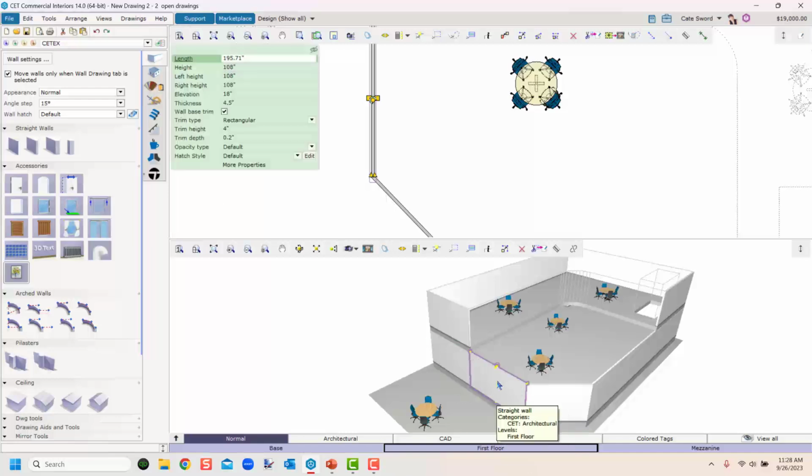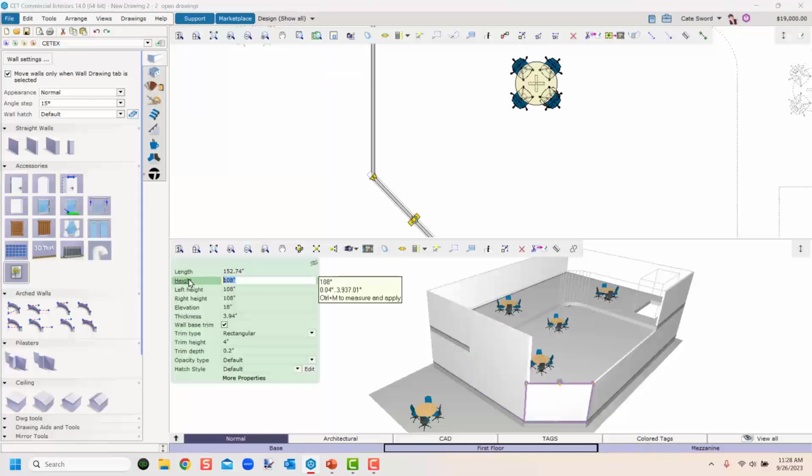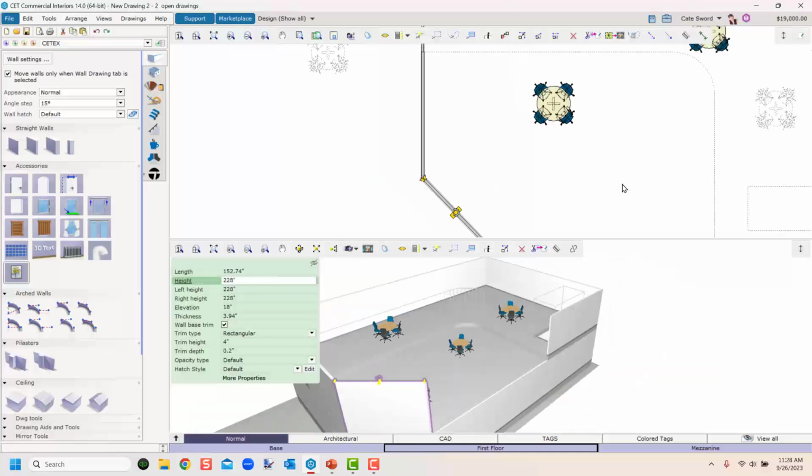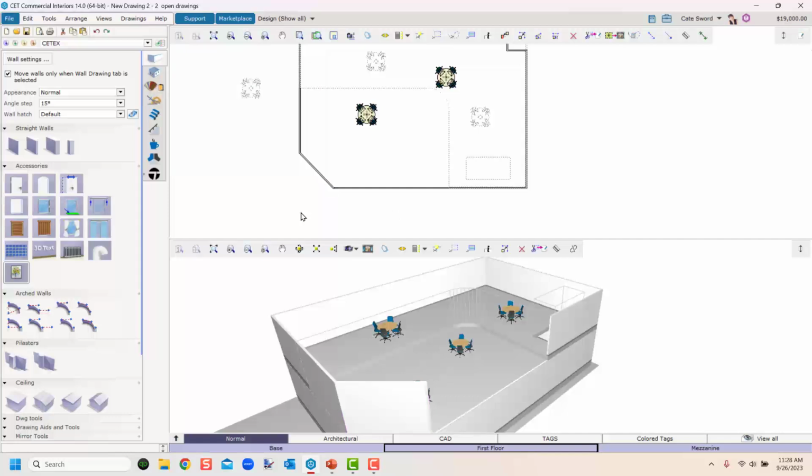And instead of it being 10 foot, I'm going to say it's the whole height, which I just said was 228, right? And then I'll do the same for this guy, right? 228.